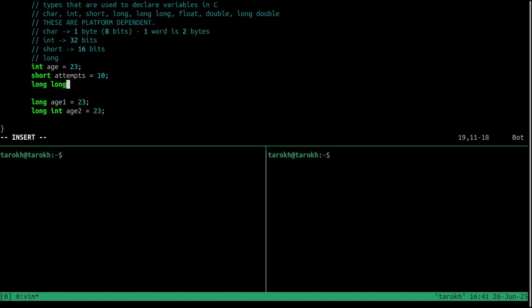We can have a long for, I don't know, the distance between the moon and planet Earth. Actually, I don't know what big number to say as an example. So let's stop giving examples. You will understand which one to use throughout the course and while you're writing code yourself.